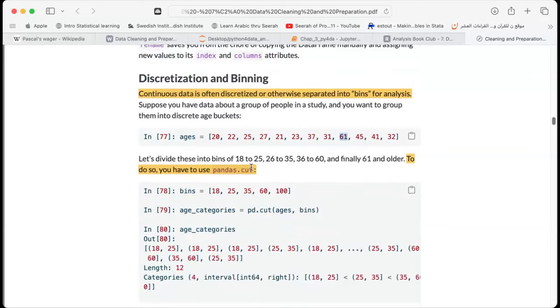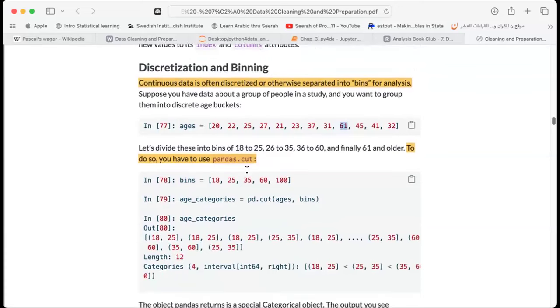So we could call the pandas.cut method. First we create the bins, like we are saying from 18 to 100. Then once we call the pandas.cut method, it creates the bins, or the intervals, for us. So we could see it's from 18 to 25, from 25 to 35, from 35 and so forth.